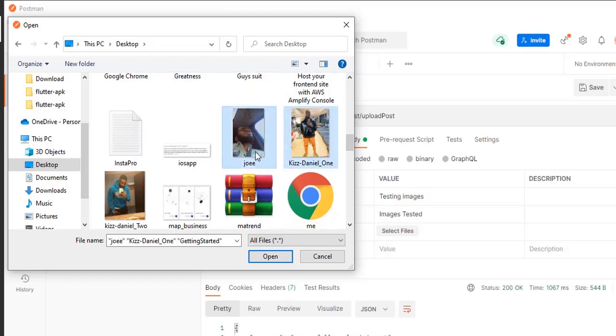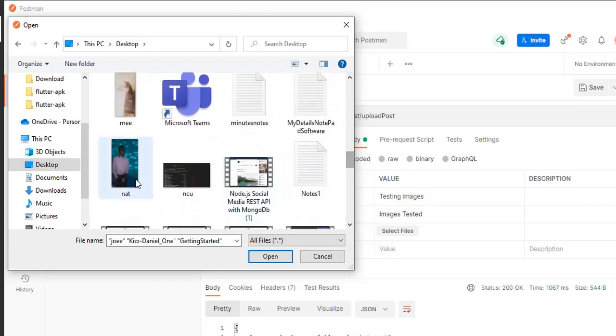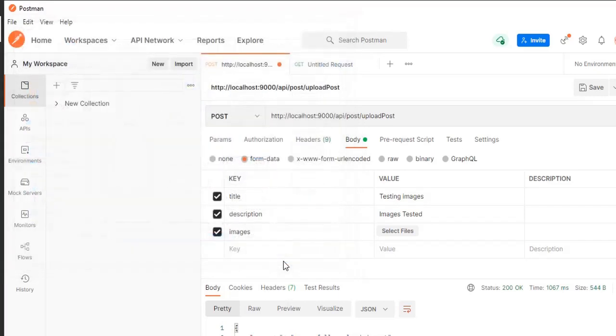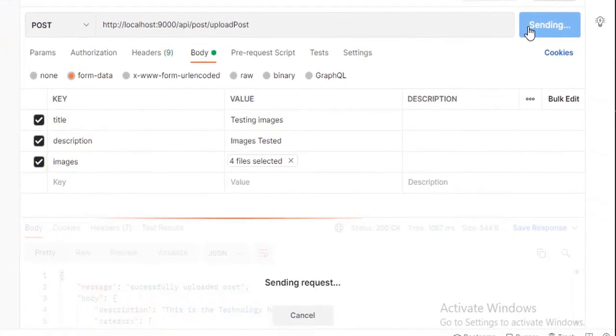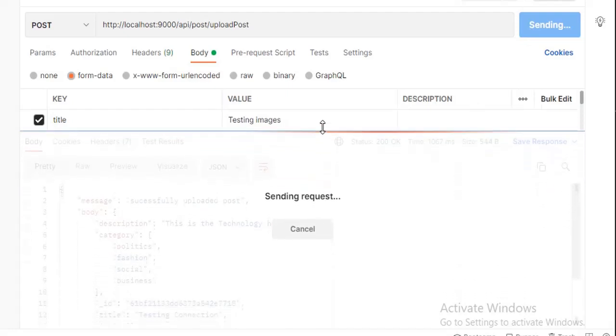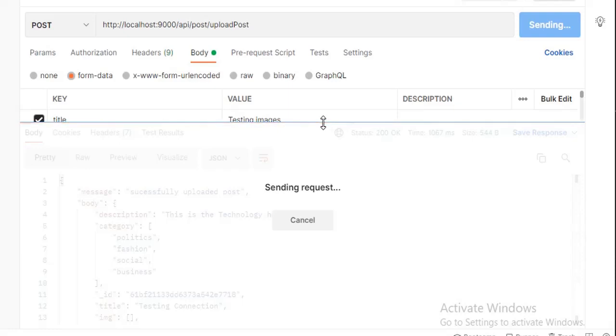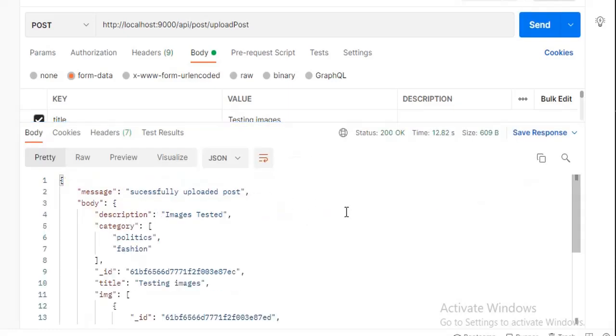And then I'm going to copy these. I'm going to select these. I'm going to select this. Okay, so now we've selected multiple images and here we have 4 images selected. So let's try to upload this so that we see how it looks like in the console. Okay, so it actually uploaded and now we have success.